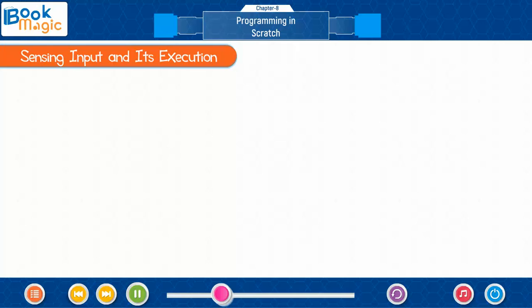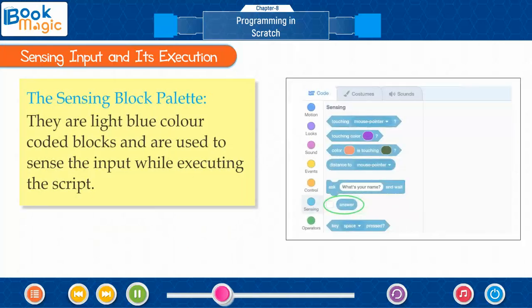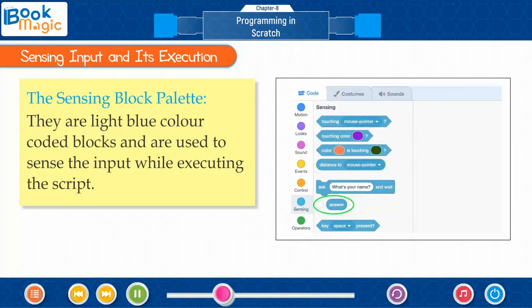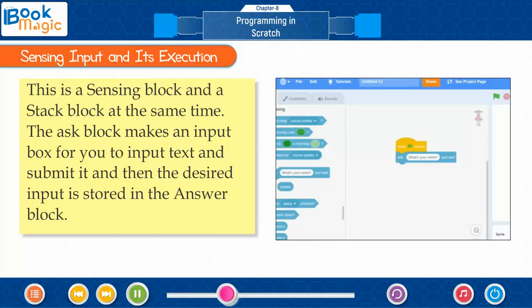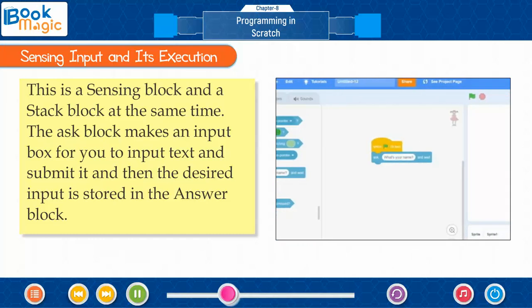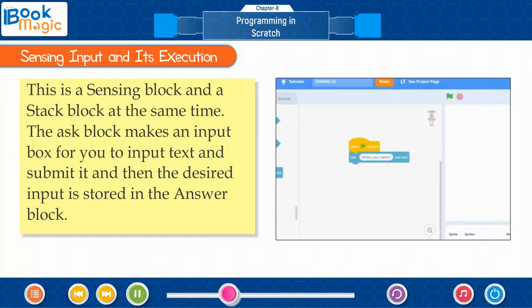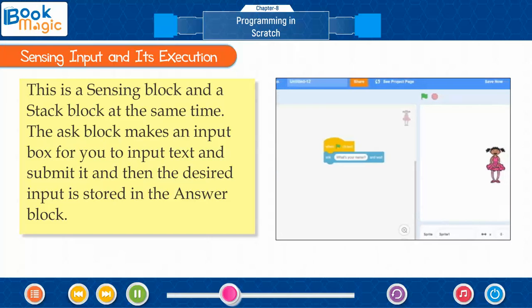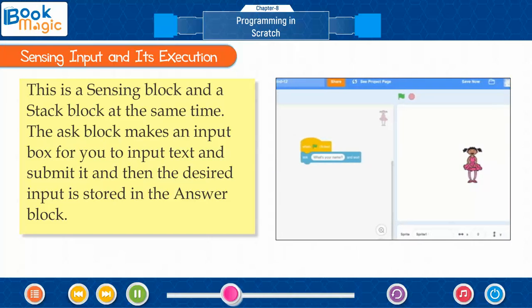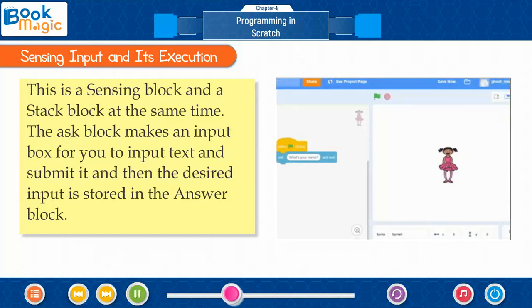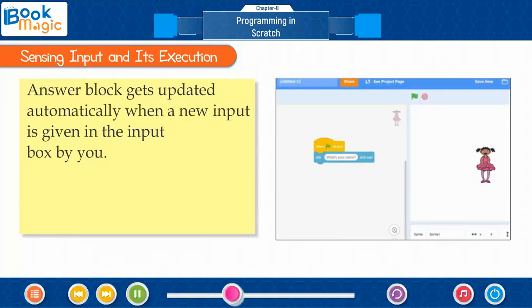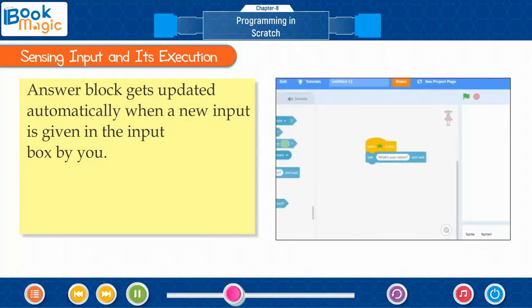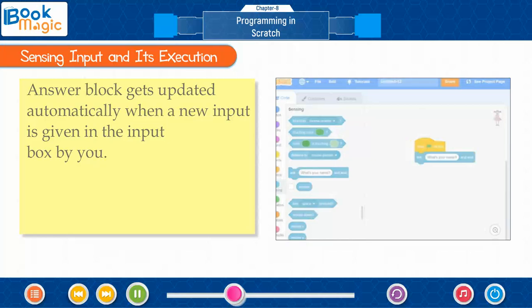Sensing input and its execution. The sensing block palette. They are light blue color coded blocks and are used to sense the input while executing the script. This is a sensing block and a stack block at the same time. The ask block makes an input box for you to input text and submit it, and then the desired input is stored in the answer block. Answer block gets updated automatically when a new input is given in the input box by you.